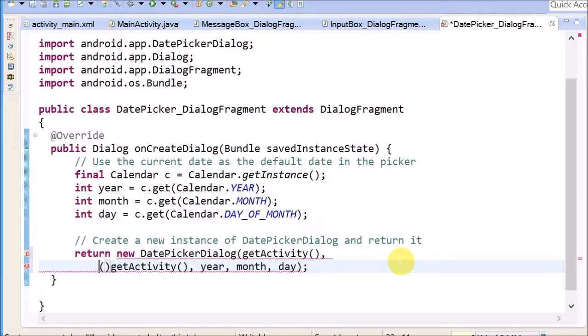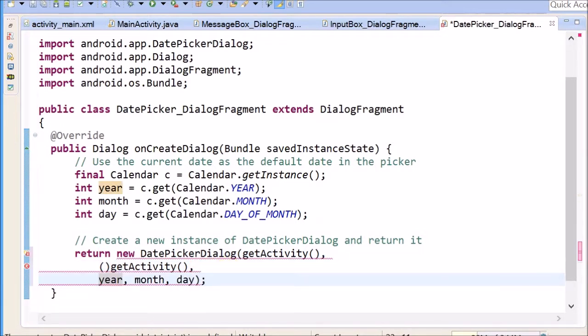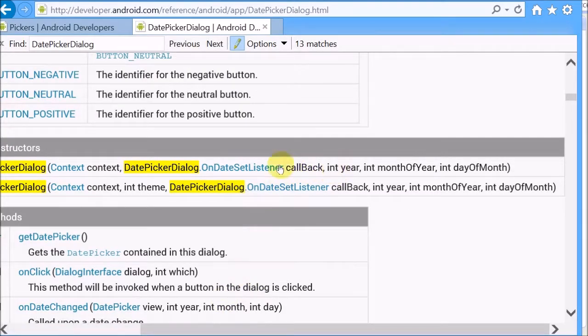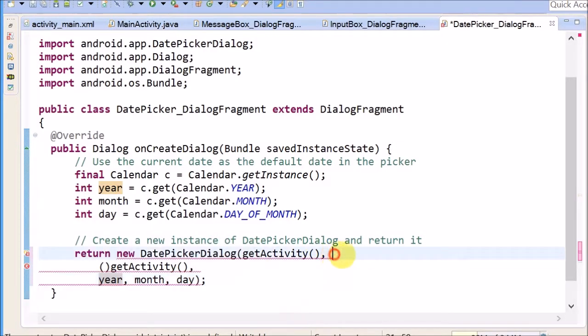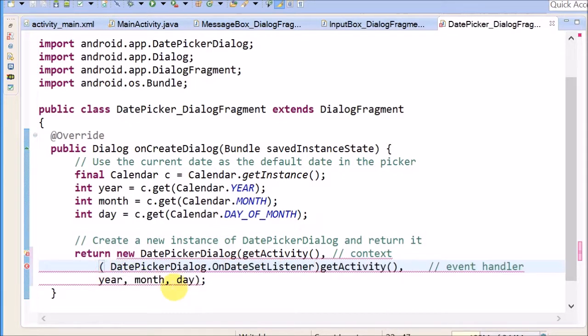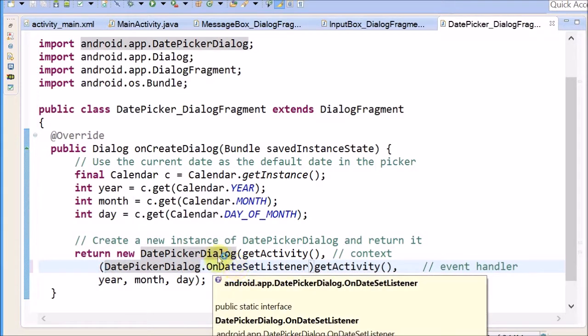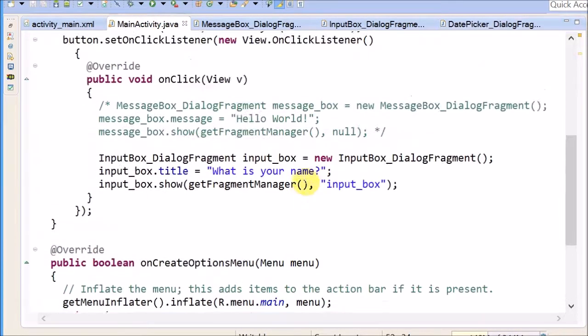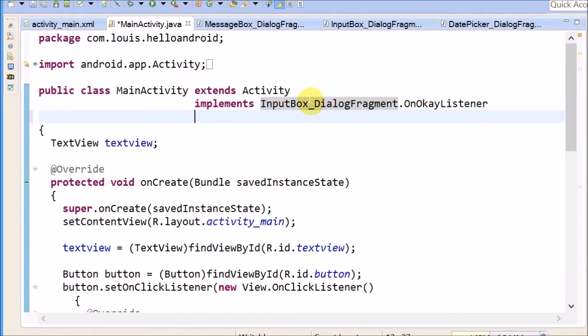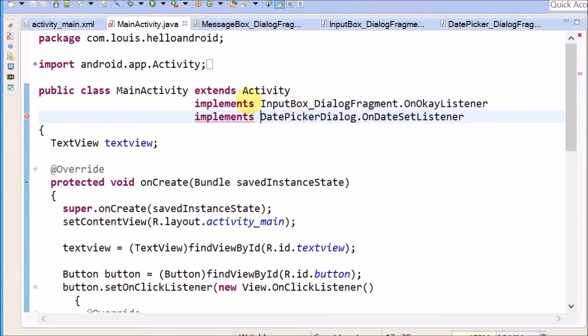Okay, here we have here. Let me go here. Yeah, the first one's context, because it's kind of like the same thing, right? Context is get activity, and the second argument, event handler, is also get activity, but I'm going to typecast it here. So in order to use this, the main activity has to implement that too then. I mean, if you don't do this, you still have to do something similar.